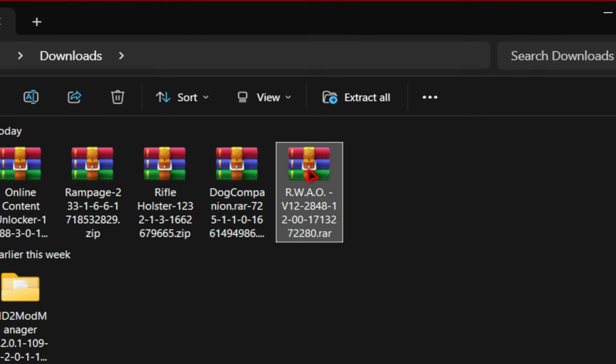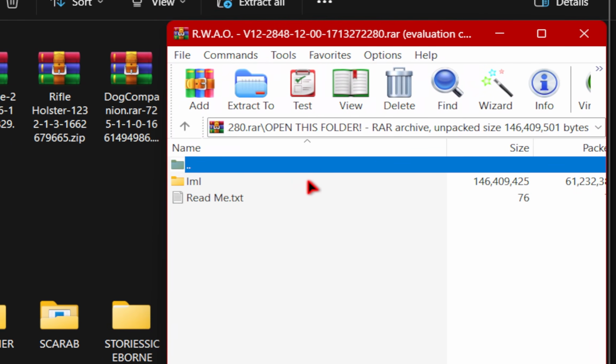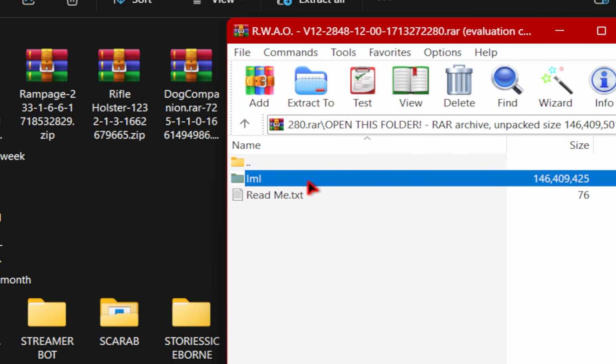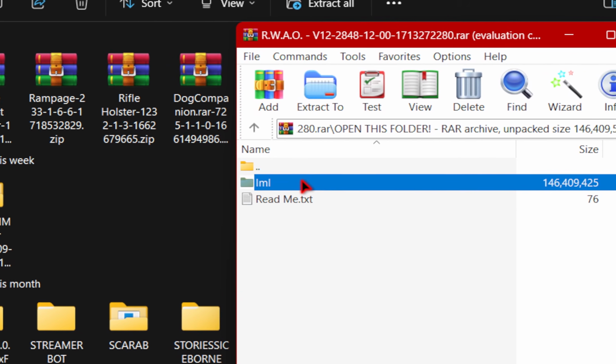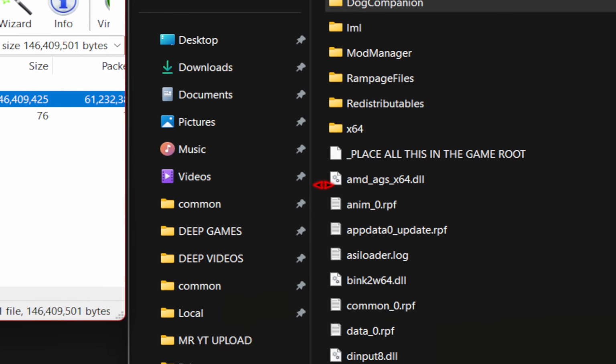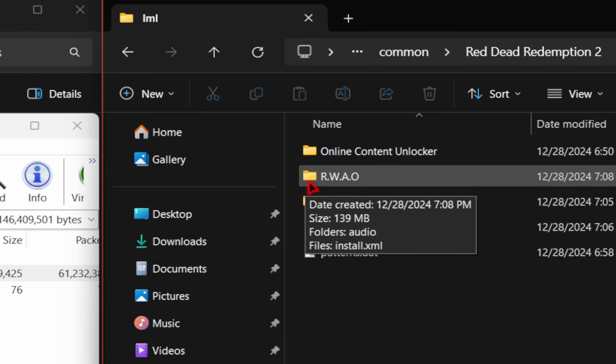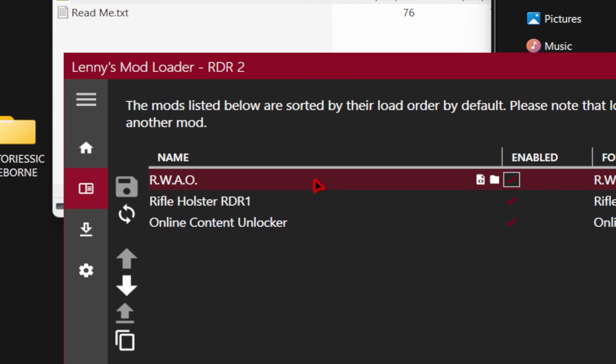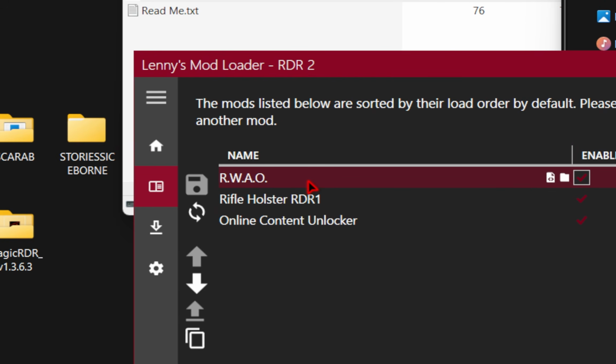Our last mod is going to be the Audio Overhaul. So we'll open up this initial folder and you see that we're presented with an LML folder. So of course, after reading the README, we're going to drag this folder directly into our games folder. And if we open up the LML, we can see that the Audio Overhaul has been installed. And then again in the mod manager, we verify that it is there as well.